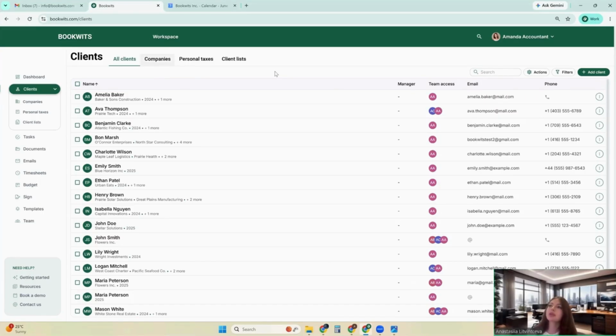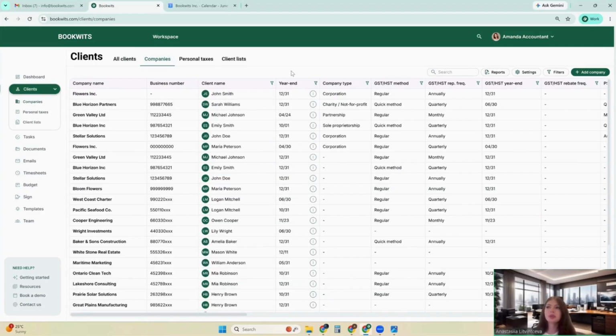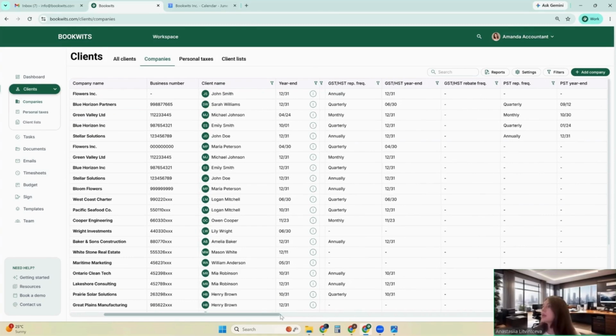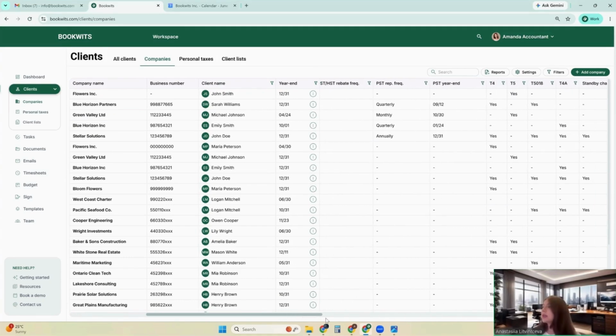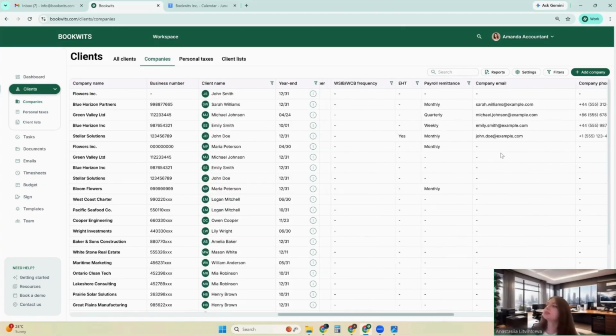The second table, and probably the most useful one, would be the company's table. Because Bookwits is being built in Canada, you will notice that we have a lot of Canadian tax terminology already built inside the platform. So in this table, for example, we can see the details such as the corporate year-end. We can see information on the GST, HST, or PST filings. We can see if we need to prepare any T-slips for this client, and many other details.